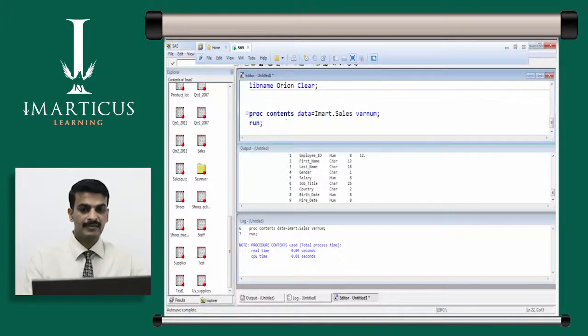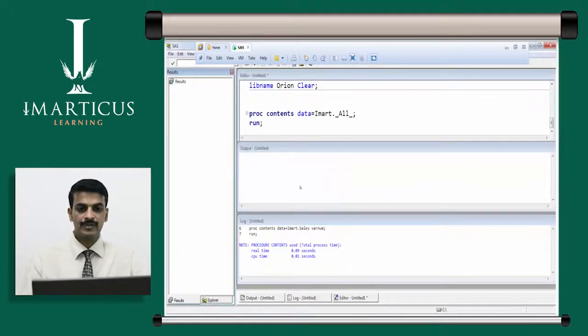If you remember, we discussed this during our first session. We have a keyword called _all_. So just say proc contents data equal to the name of the library reference dot _all_, and then you say run. This is going to fetch you the descriptor of all the data sets that you have in your library reference.